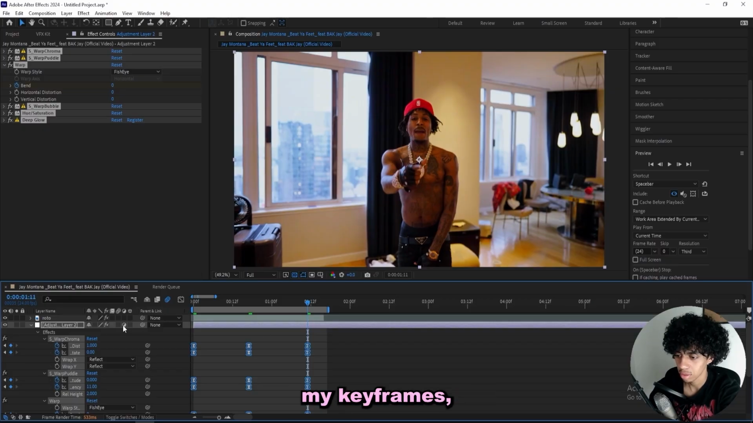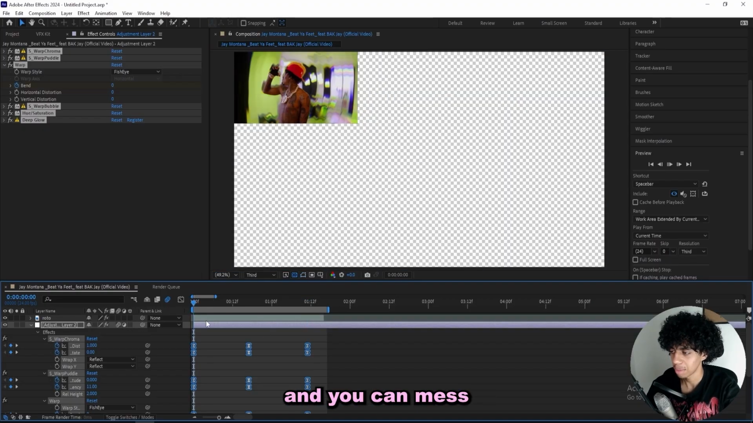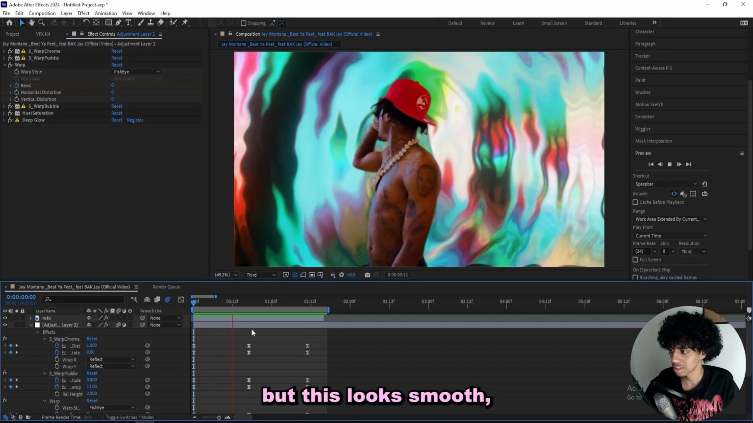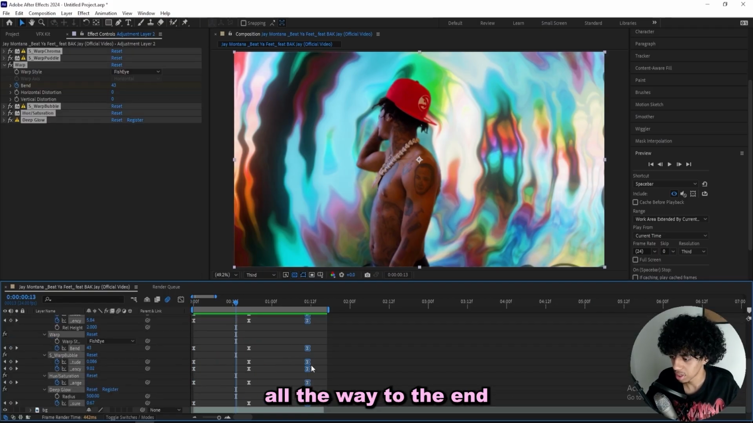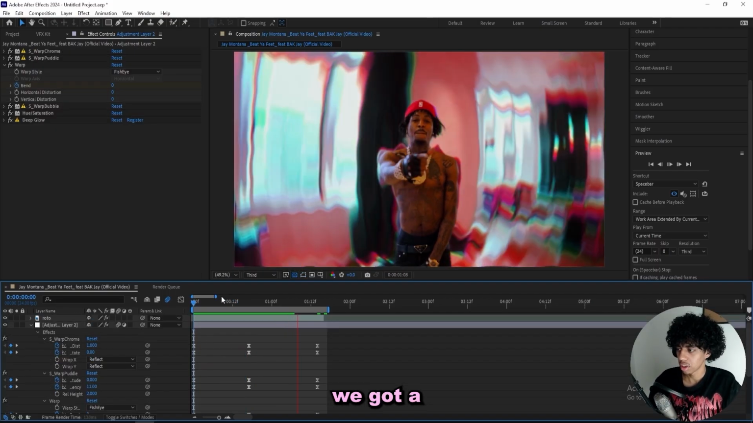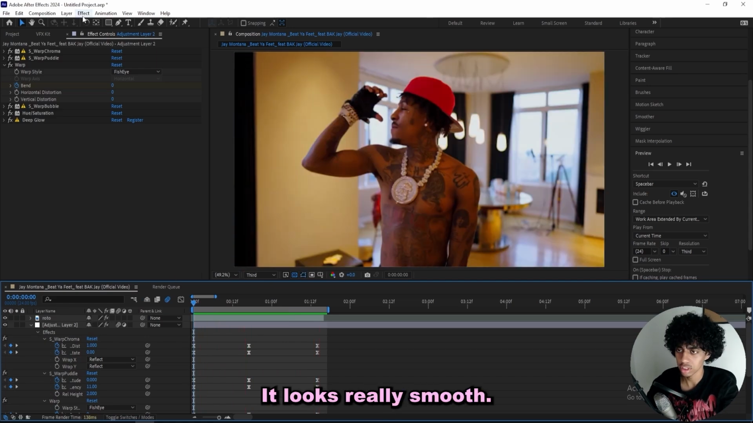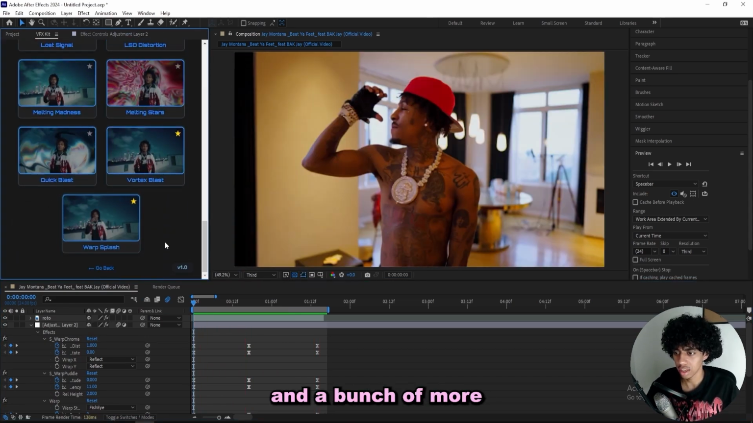Now I'll just ease all my keyframes, turn on motion blur, and you can mess with the graph editor if you feel like it, but this looks smooth, so I'm not even going to do that. I'll just drag out my keyframes all the way to the end, just like that. But yeah, we got a really solid effect in here. It looks really smooth.